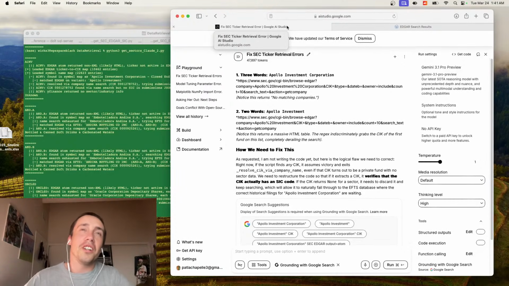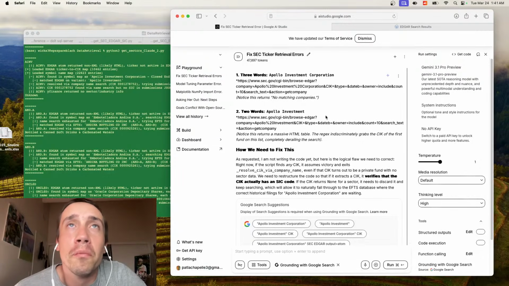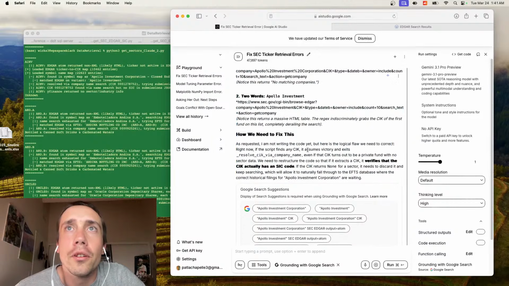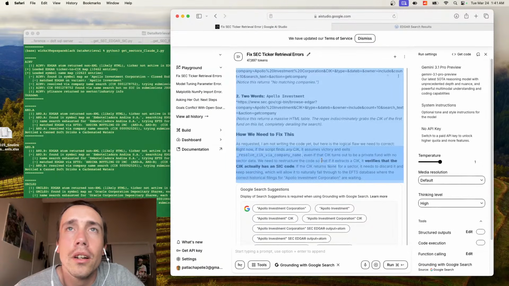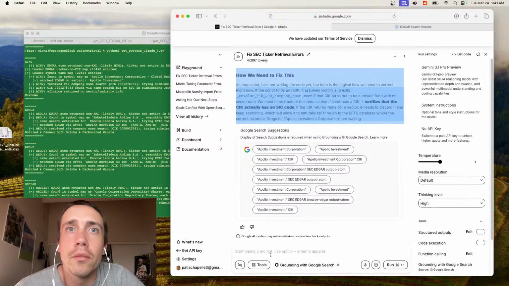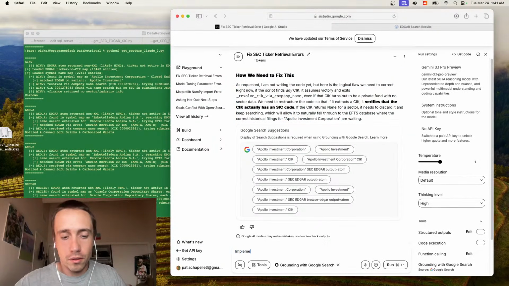So what can I do? What can a fella do? How we need to fix this. I'm not writing the code yet. Right now, the script finds any CIK. It assumes victory. The CIK. Okay, so implement this into the code.